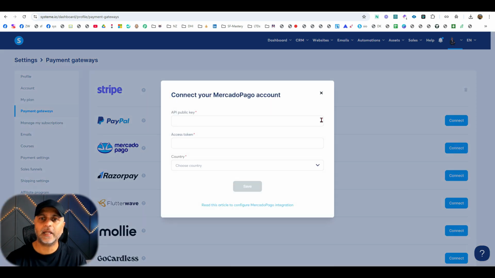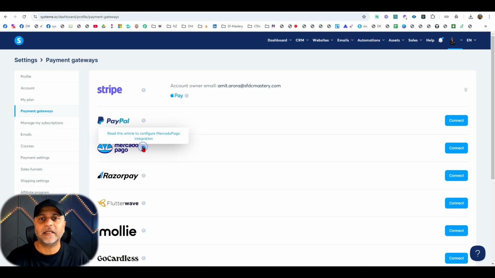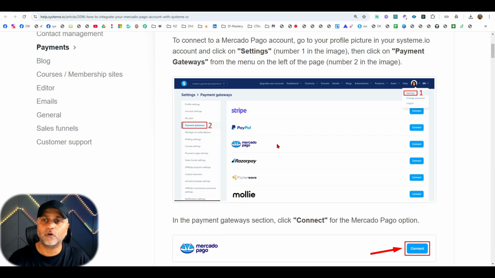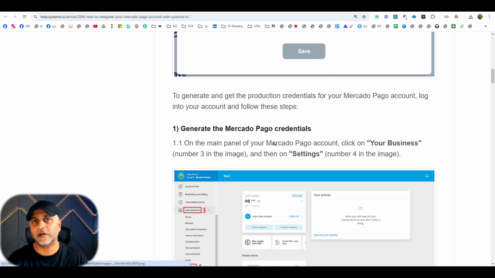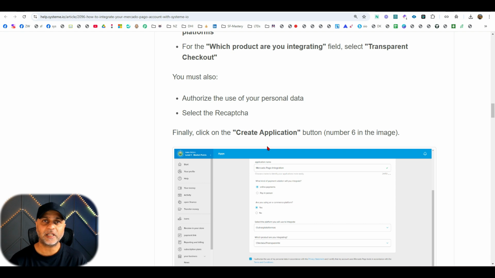And if you hit connect, you're going to be given these fields to fill out. Now there is a really good help article that is going to walk you step by step on how to make this payment gateway integrated with your System school. So you can go check out this step-by-step walkthrough and then connect your Mercado Pago account inside of System.